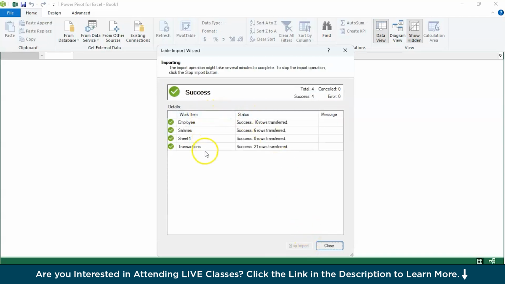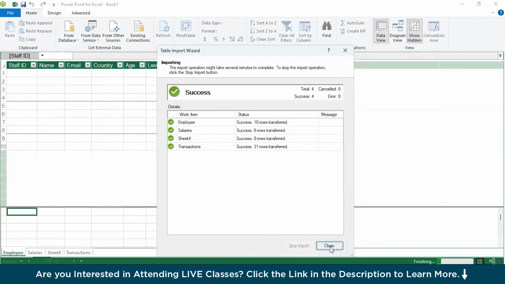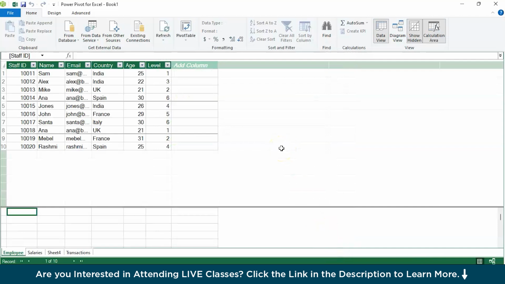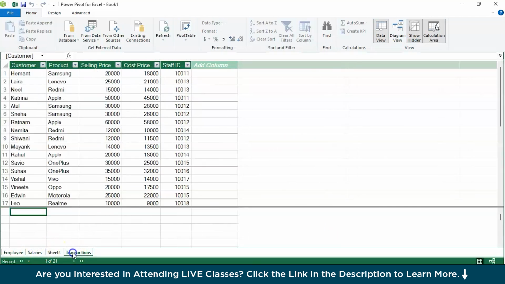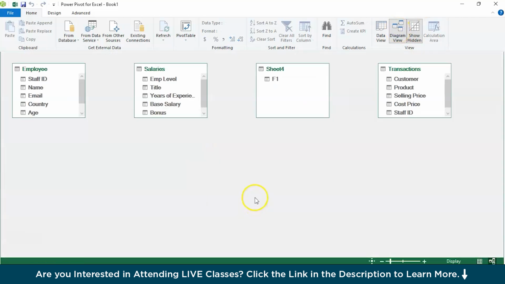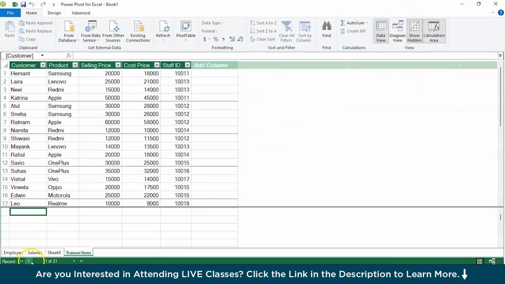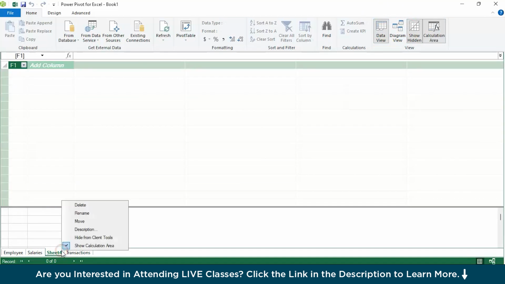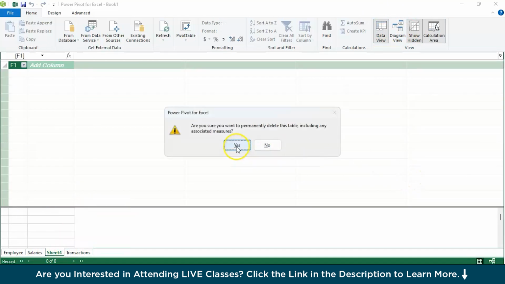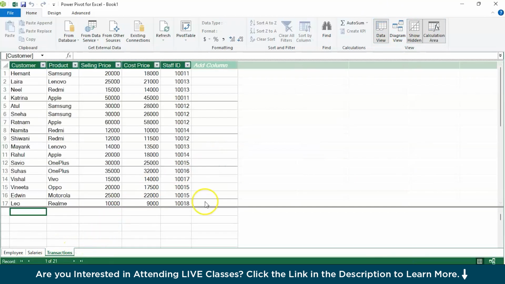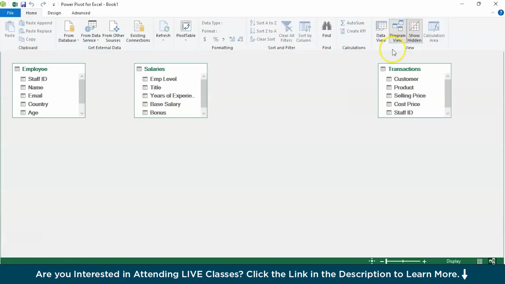After it is initiated, you can close this. And when you close this, we can see everything is uploaded over here. We have employees, salaries, and transaction. Now that we have the whole data over here, you can open the diagram view. Let's go back to data view and try to delete this. Yeah. Now we can go to this diagram view and let's build some relationships.